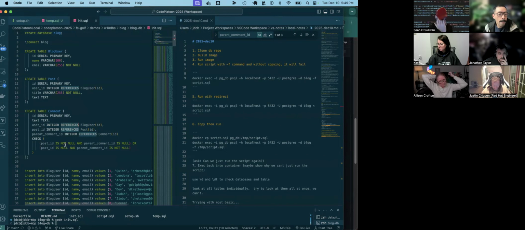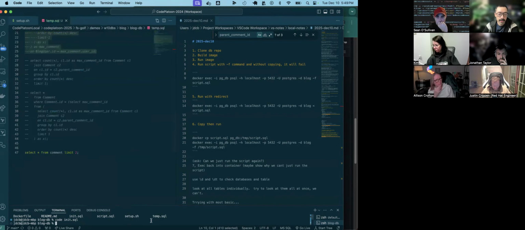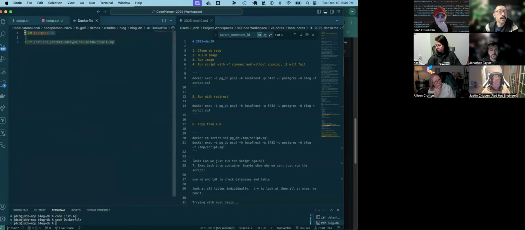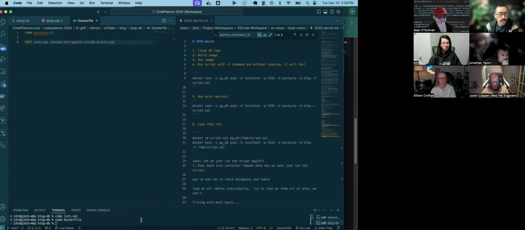how things are written. And the reason we don't have to run this manually is because if we look inside of our Docker file, what do we see? We see that this is copied into a Docker entry point directory. And when we go back to our init script, or is it called init? Let me see, setup.sh.